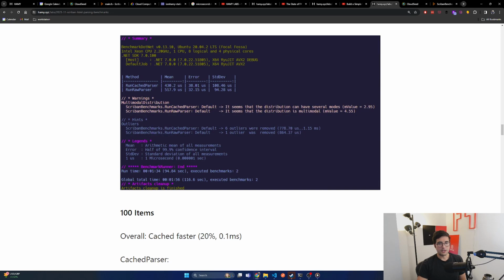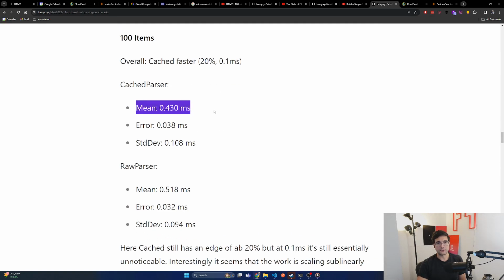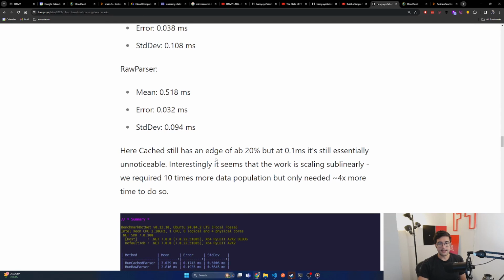Now let's go into 100 items. So here we see that the cache parser is running in about 0.4 milliseconds, and then the raw parser is running in about 0.5 milliseconds. So here again, cache is faster by about 20%, but the difference is very small, right? It's only 0.1 milliseconds. So here cache still has an edge of about 20%, but at 0.1 milliseconds, it's still essentially unnoticeable. Interestingly, it seems that the work is scaling sublinearly. We required 10 times more data population, but only needed about 4 times more time to do so.